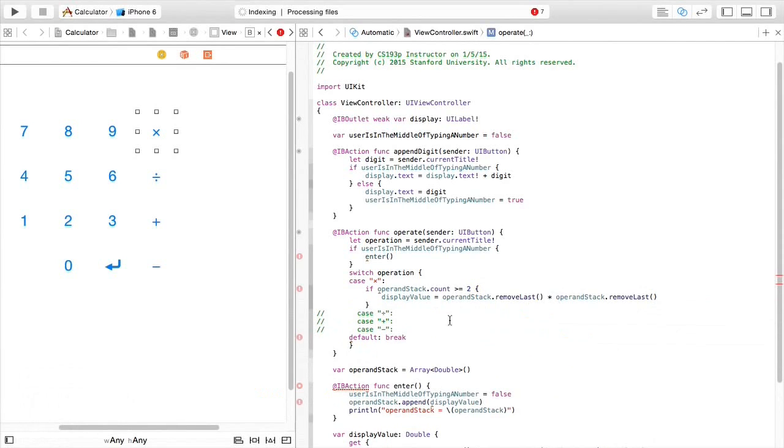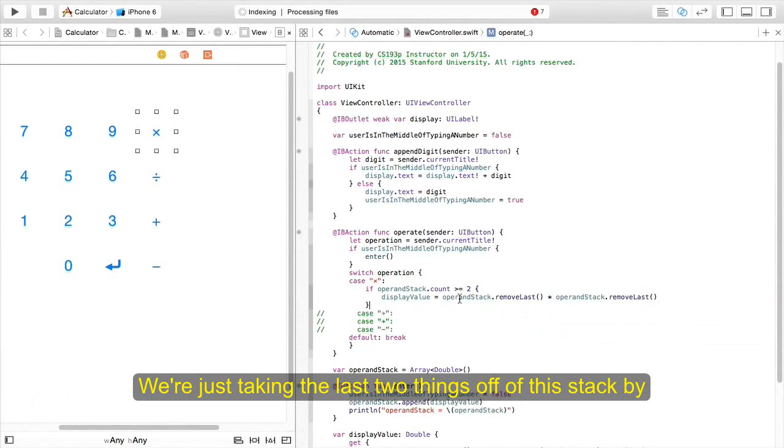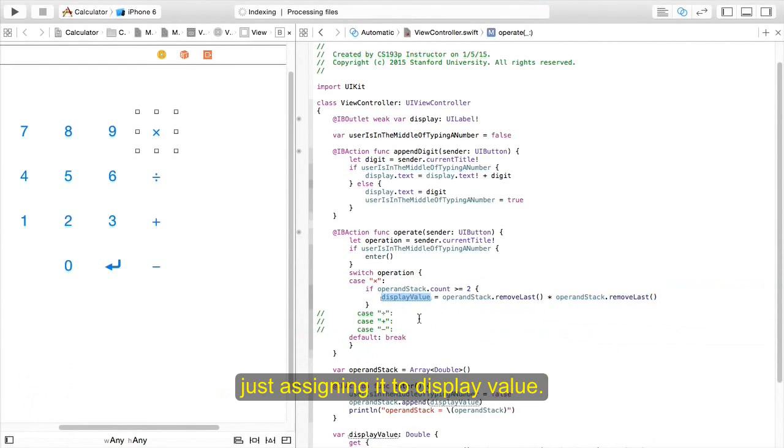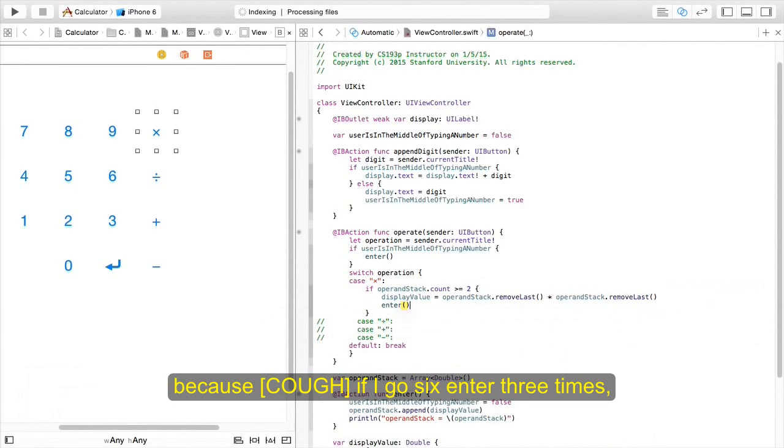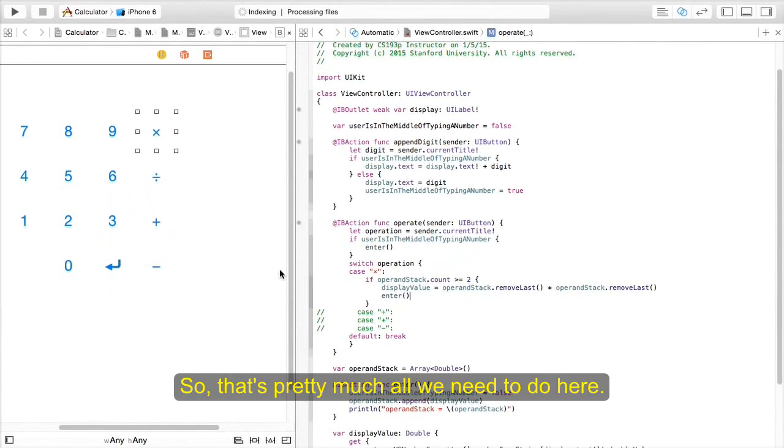And so we're going to multiply that by the next one we remove. Here we're just taking the last 2 things off of this stack by removing them from the end of the array and assigning it to the display value. And we probably also want to do an enter here because if I go 6 enter 3 times, I want to then be able to say 9 plus and have it add on to the 6 times 3. So we want an automatic enter here as well. Okay, so that's pretty much all we need to do here.